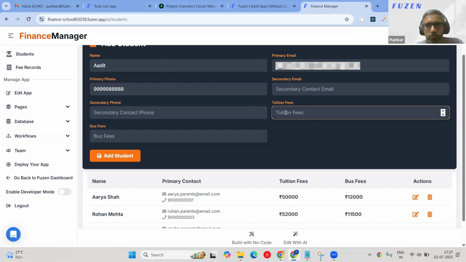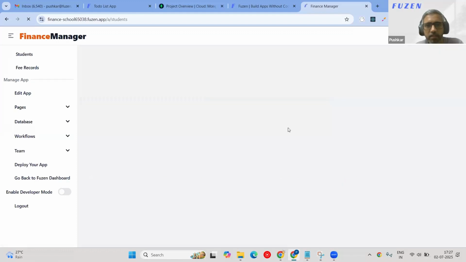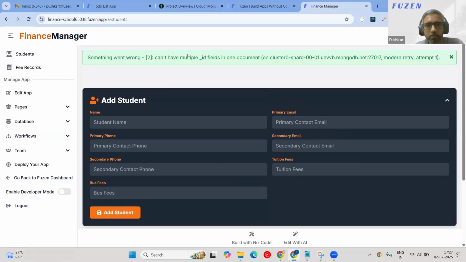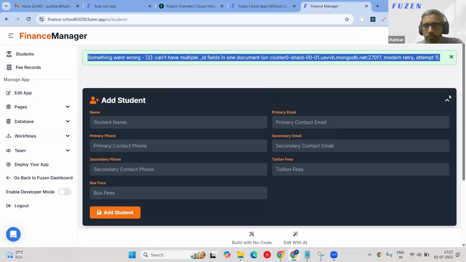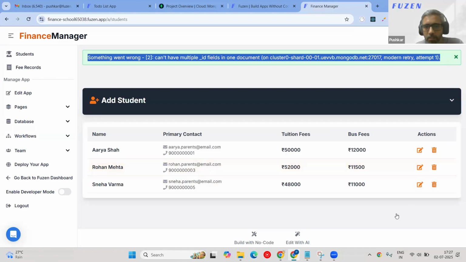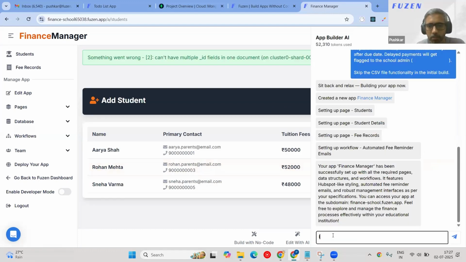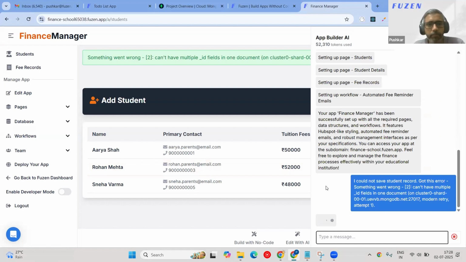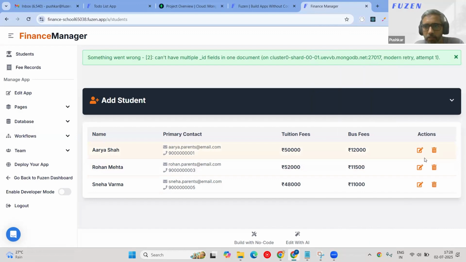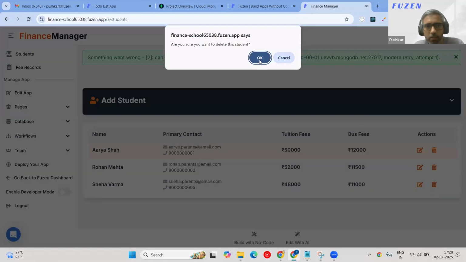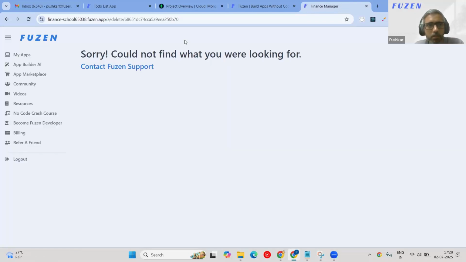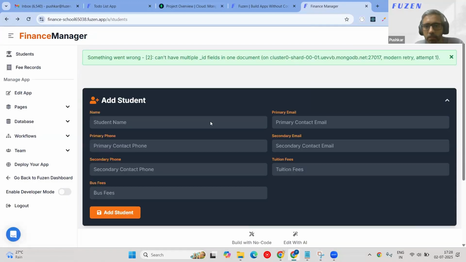Skip these things, tuition fees. I wasn't expecting this to be here, but anyway, I'll put some number here and some number here. I'll add. Okay, something went wrong. It didn't save the record. Let me ask AI to check. While it works on that, I'm going to check if the other things are working. Like if I delete something, is it working? No, delete is also not working. I will need to ask that.